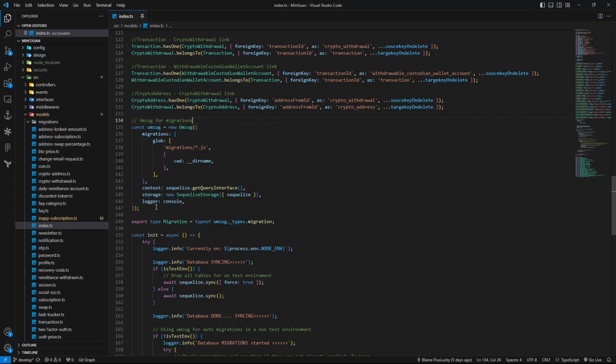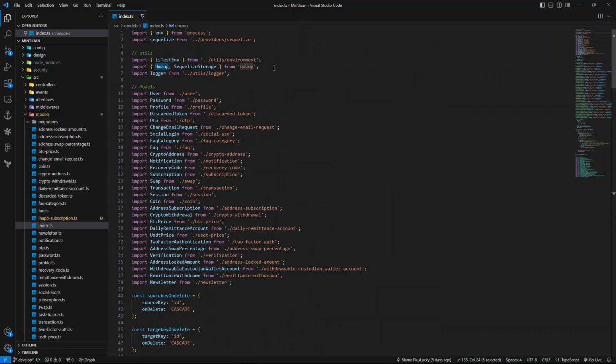So the first part here is the index. If you check the index now, we have to instantiate Umzug. So the question is, how do we start with the instantiation? You can see what we are doing here. First of all, we're importing Umzug, right? You can scroll up and see where we're importing it right here at line 6. So import Umzug, SQLite storage, then from Umzug. This is the first part that we have.